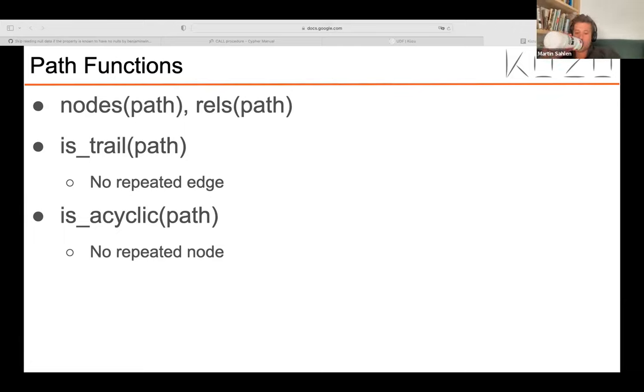Okay. So let me continue on this path function. We expose these trail and acyclic functions. Trail and acyclic are terminologies from graph theory. Trail means a path cannot have repeated edges, and acyclic means a path cannot have a repeated node. These two things are not part of OpenCypher, but instead they are part of the GQL standard. The GQL standard is a graph query language standard that is under development among multiple graph database companies. So this notion of trail and acyclic has already appeared in the draft version of the GQL standard.